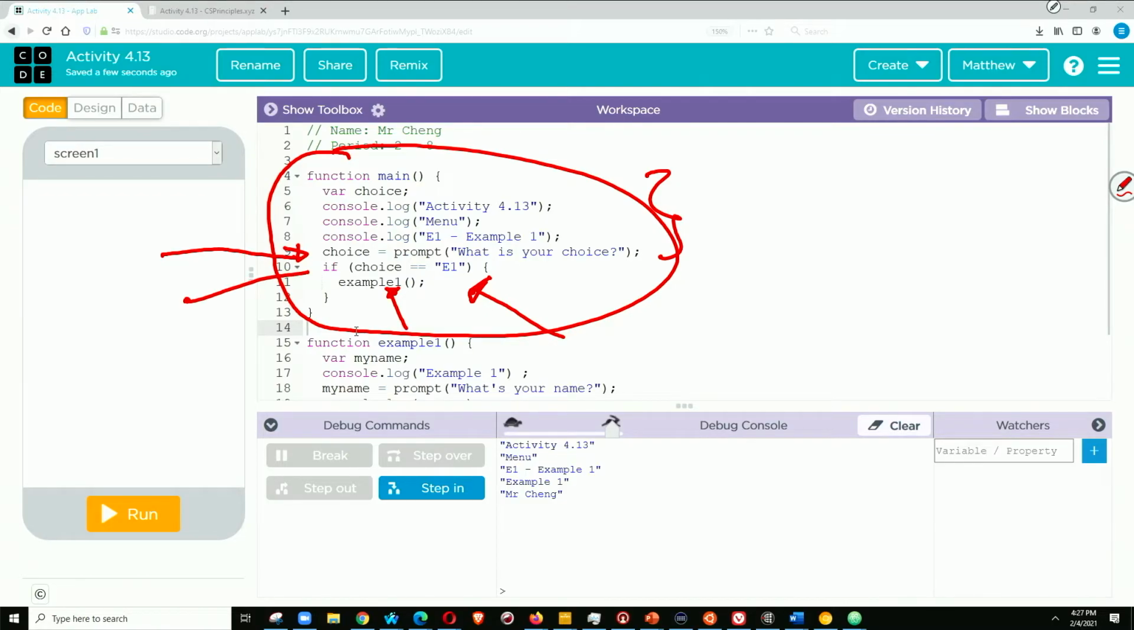Okay. So currently, again, the way the program works is we got our prompt. That's that pop-up window that appears. And when the user selects E1, then that example1 goes to our example1 function right over there. So that's how our main function works. So we're going to be adding code kind of like right below the if E1 underneath example1. We're going to add some code underneath that, and I'll show you that in a second here.